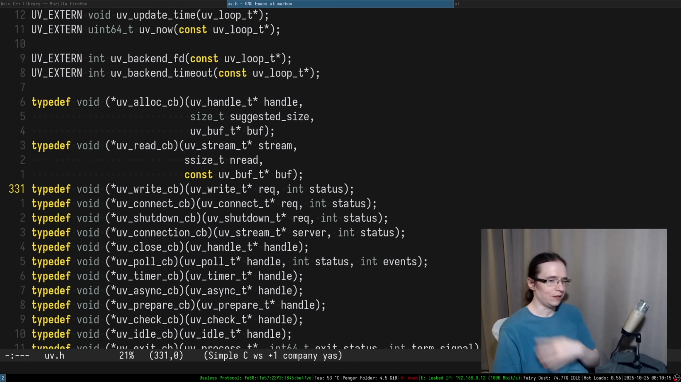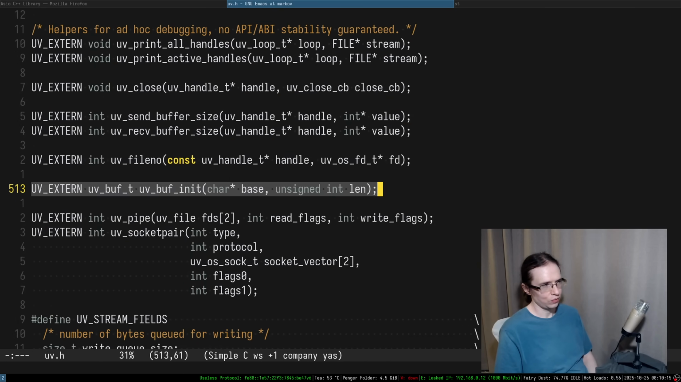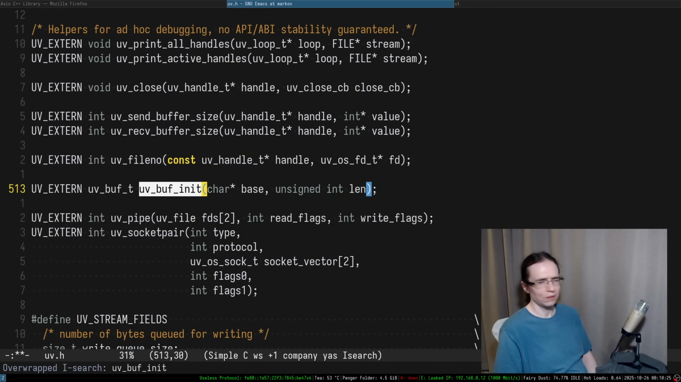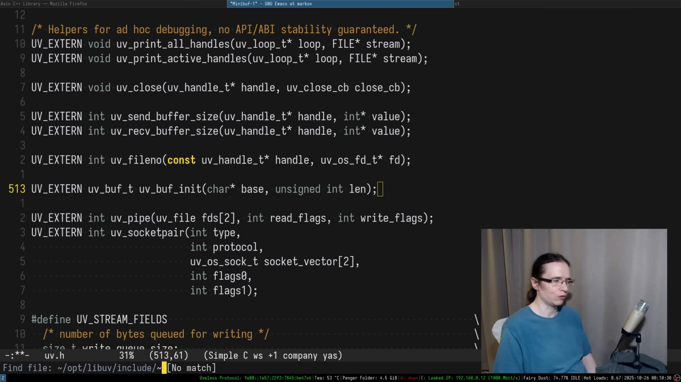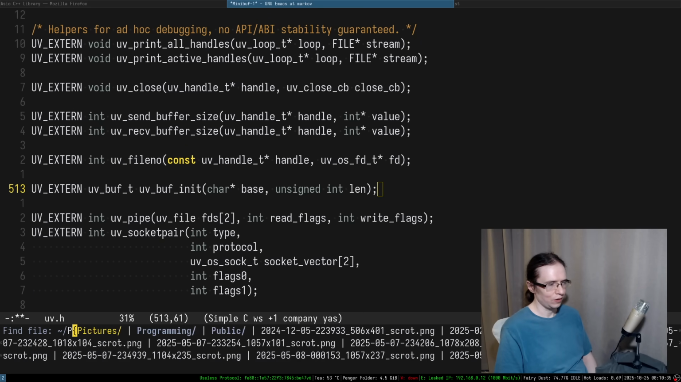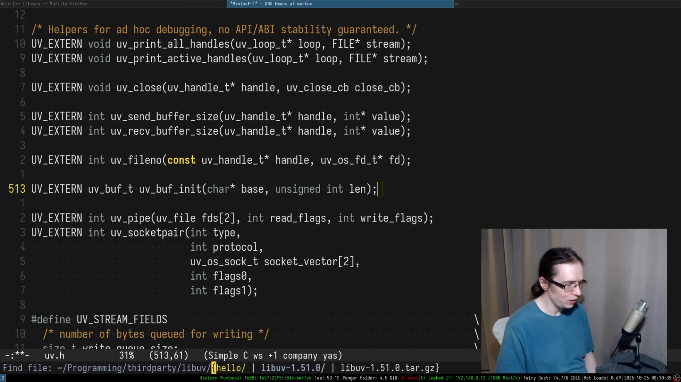uv_buf_init. Oh, okay, that's what it's called. uv_buf_init. Pretty cool. So what does it do though? Does it just create this structure for me? Why do you need to have a function for that? It could have been a macro, honestly. Just a second, chat. It's kind of sus in my opinion. libuv.